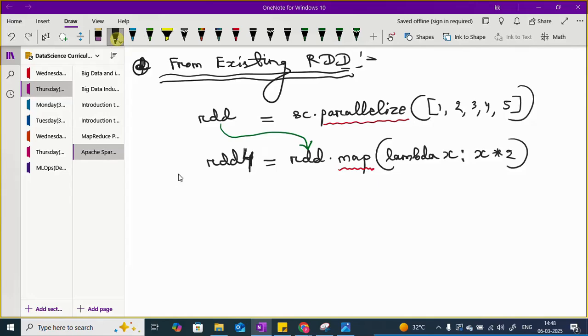So what is the output? If you tell me the output, let me write it down here just for your knowledge check. Let me change the color. See here, my RDD contains 1, 2, 3, 4, 5. I have written a logic. This is a lambda function where x means each and every element of this RDD. Multiply by 2, then that is the output of RDD.